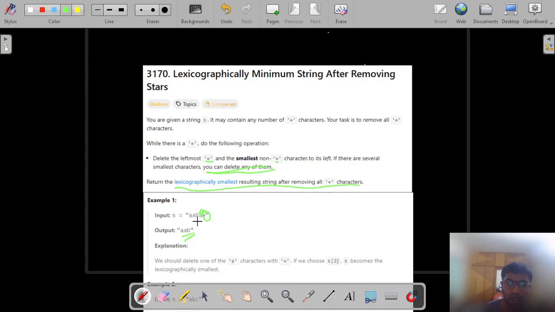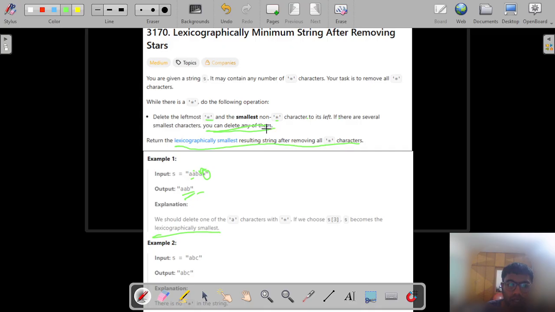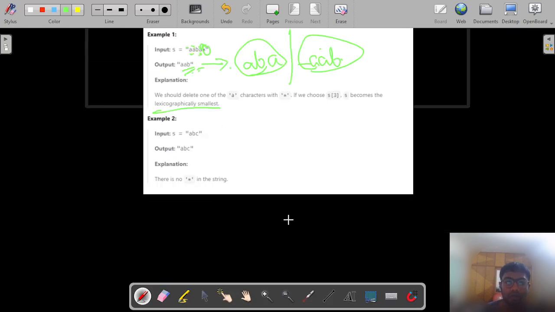We should delete one of the A's. We can pick this or this. So if we choose index 3, then it becomes this one as we see it here. So our output can also be ABA or AAB, right? So removing any of these doesn't really matter. It returns these, while removing the last character would return this, as we see here. So it is either this or this, right? Okay, so here in example 2, we do not see any star, so the input string is also the output string.